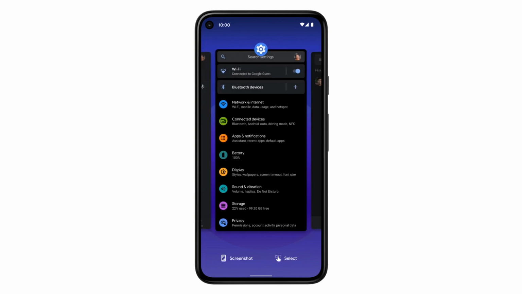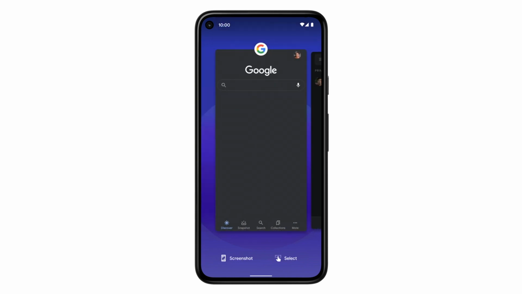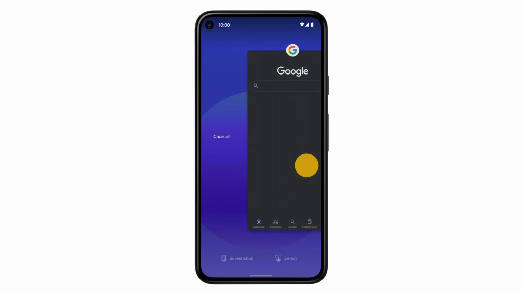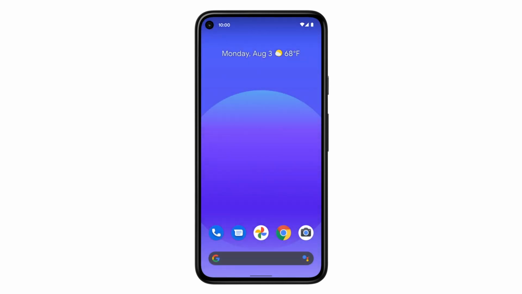To close an app, swipe up on the app. To close all your apps, swipe from left to right until you get all the way to the left. Then tap Clear All. Now you know how to get around on your Pixel phone.